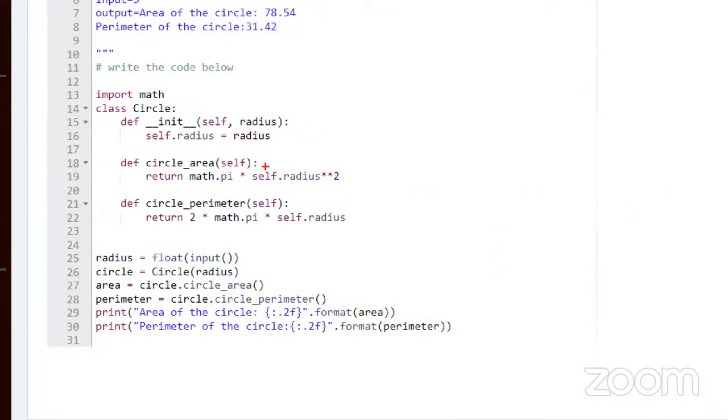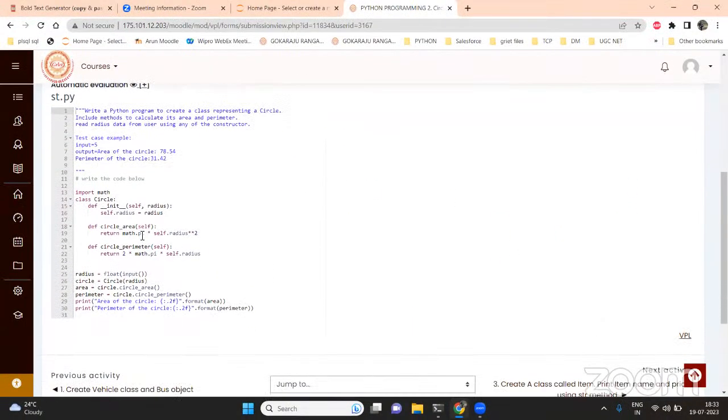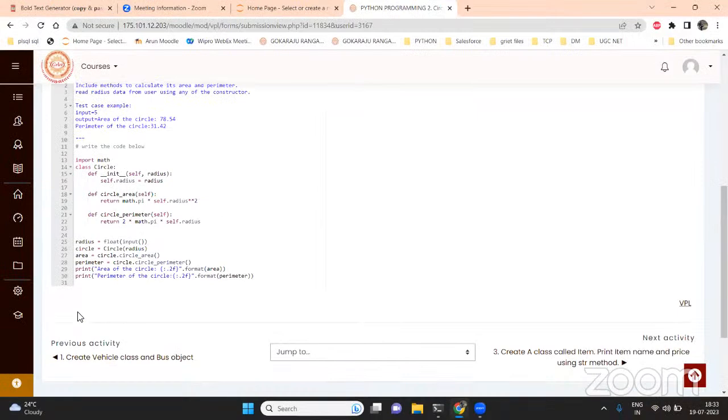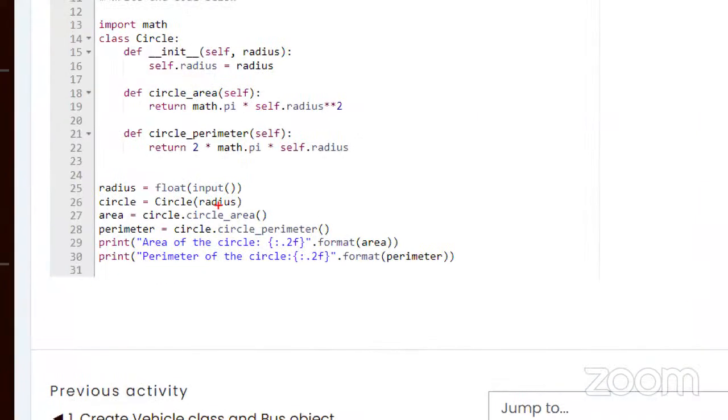So the second question is what? You have to create a class called circle, include methods to calculate area and perimeter, and read the radius from the user using any of the constructors. Any of the constructors means you can use either the default constructor or the parameterized constructor. So in this case, what I've done, created the circle class. This is the constructor. So is it a parameterized constructor or the default constructor? So it is a parameterized constructor, right? Because it is accepting one parameter. We are initializing that radius parameter.